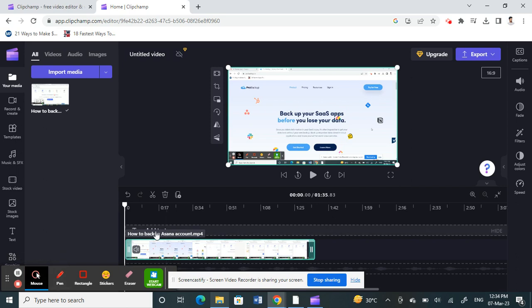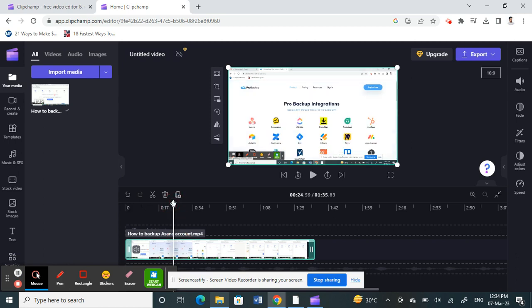If you want to cut it, you can just place the cursor wherever you want to cut it. All right, place it there, and then click on the cut option here. That's the split option there. That will cut your video, like something like this. And then you can add transitions to your videos. Those things like that.